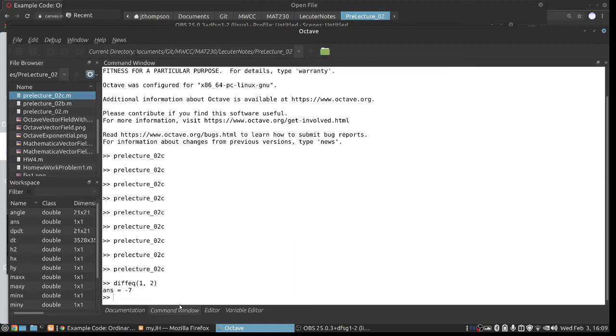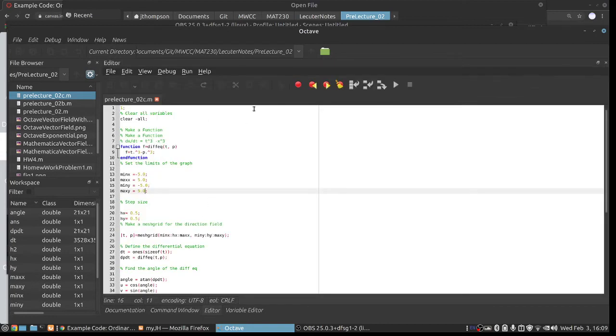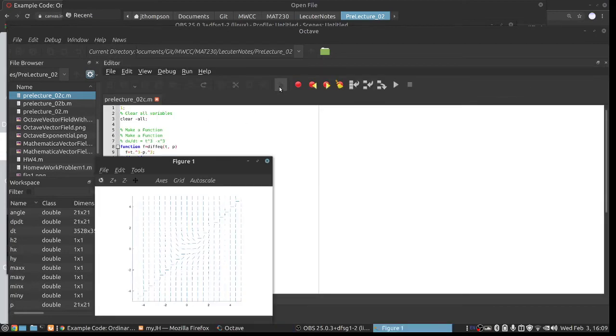Notice I have my function loaded, and I can interact with it on the command line if I need to. If I want to, I can interact with it in the editor, and I can get my direction field. So now I've worked with this new differential equation.